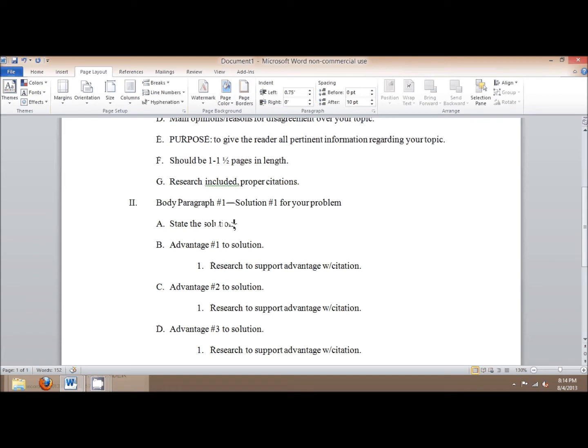And then what you need to do is to come up with 3 advantages to the solution. So what is an advantage of using humans instead of animals? And then you have to go and find research that will support and reinforce that advantage.